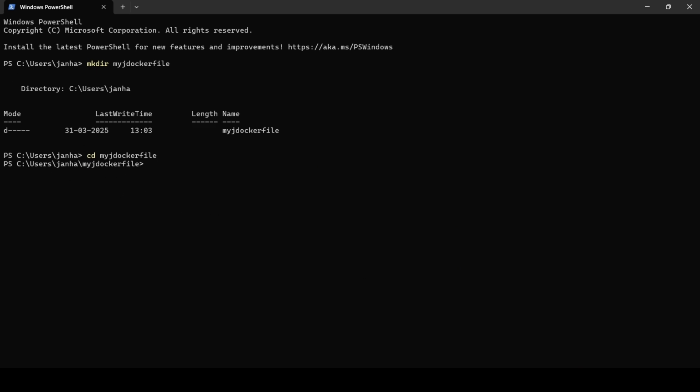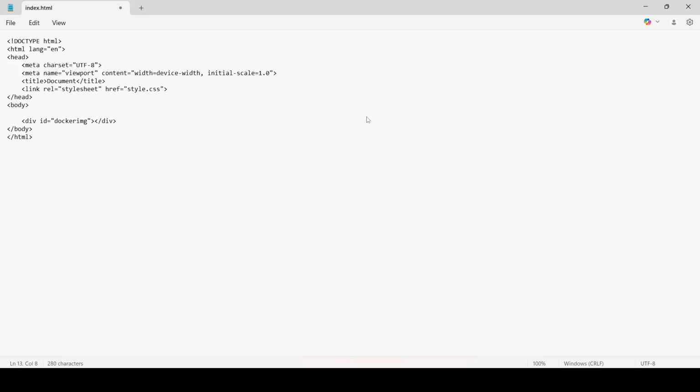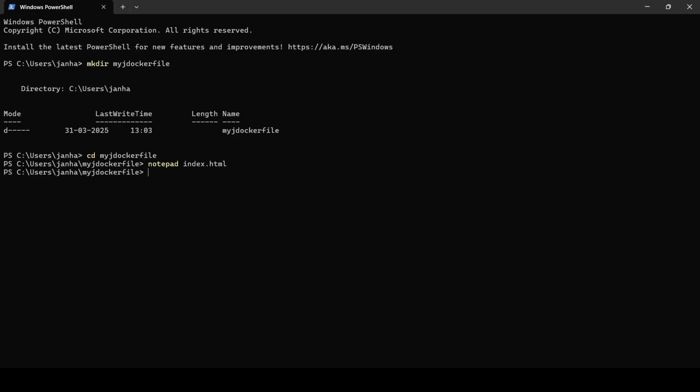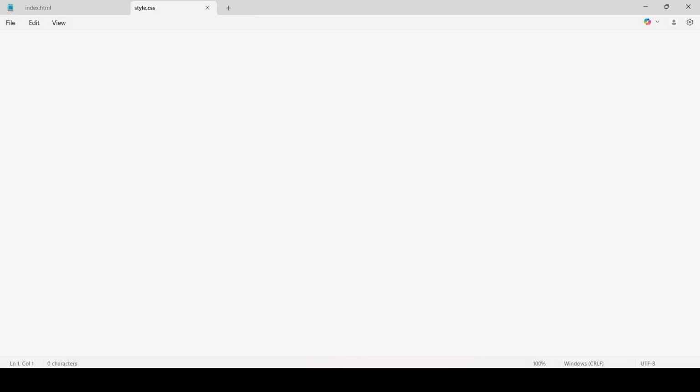Now type in notepad space index.html since we have to run a index.html file in the container. Click on yes. Now you can use any HTML code and paste this in your index.html file. Now create a CSS file to add styling, that is use notepad space style.css and then click on yes. Now paste in some styling code for your style.css.